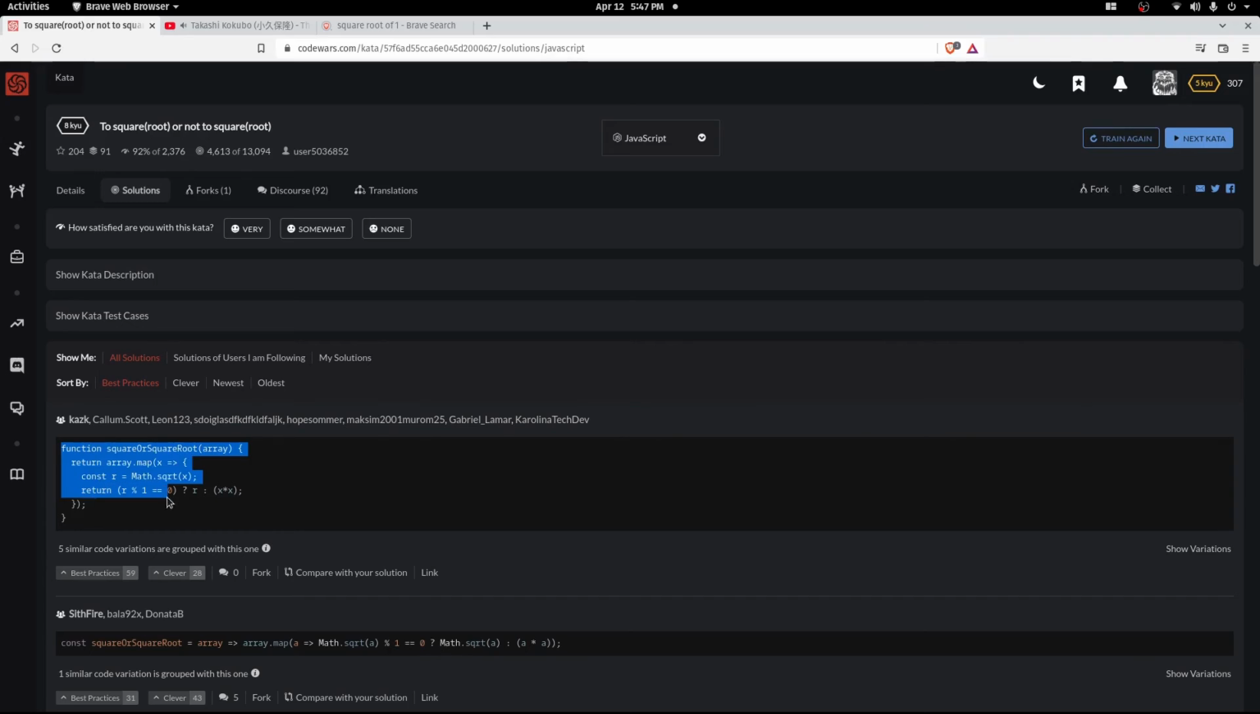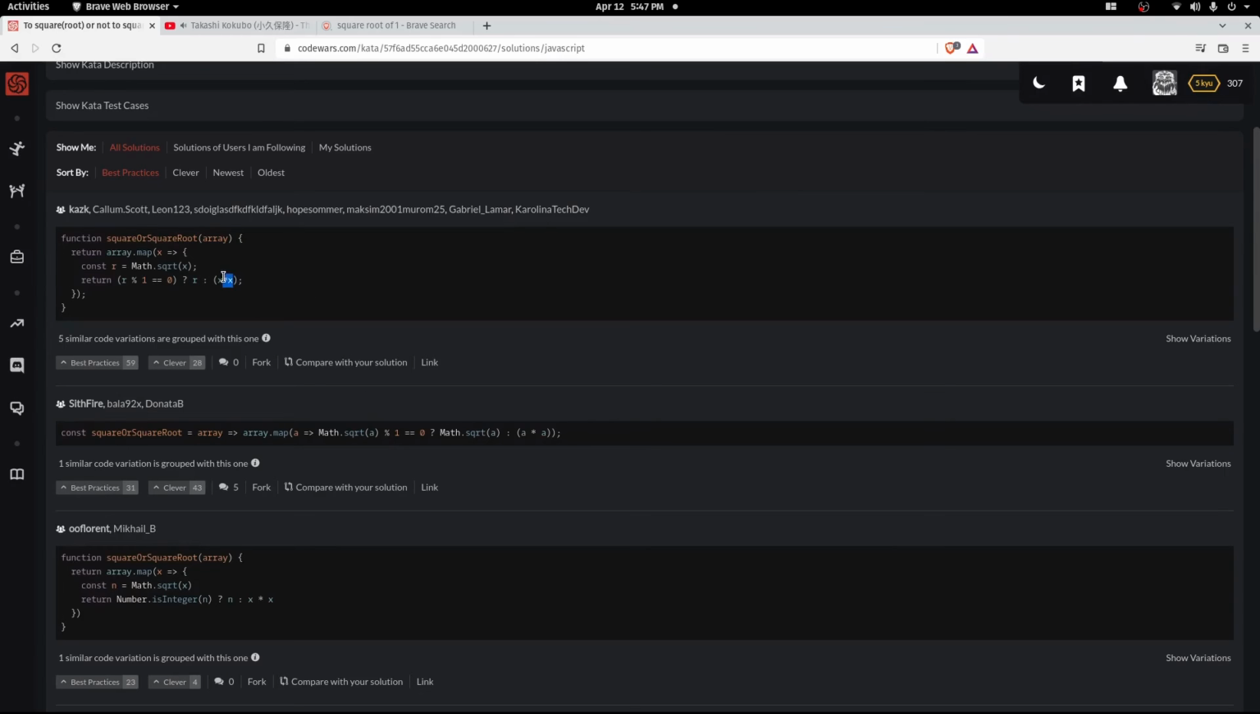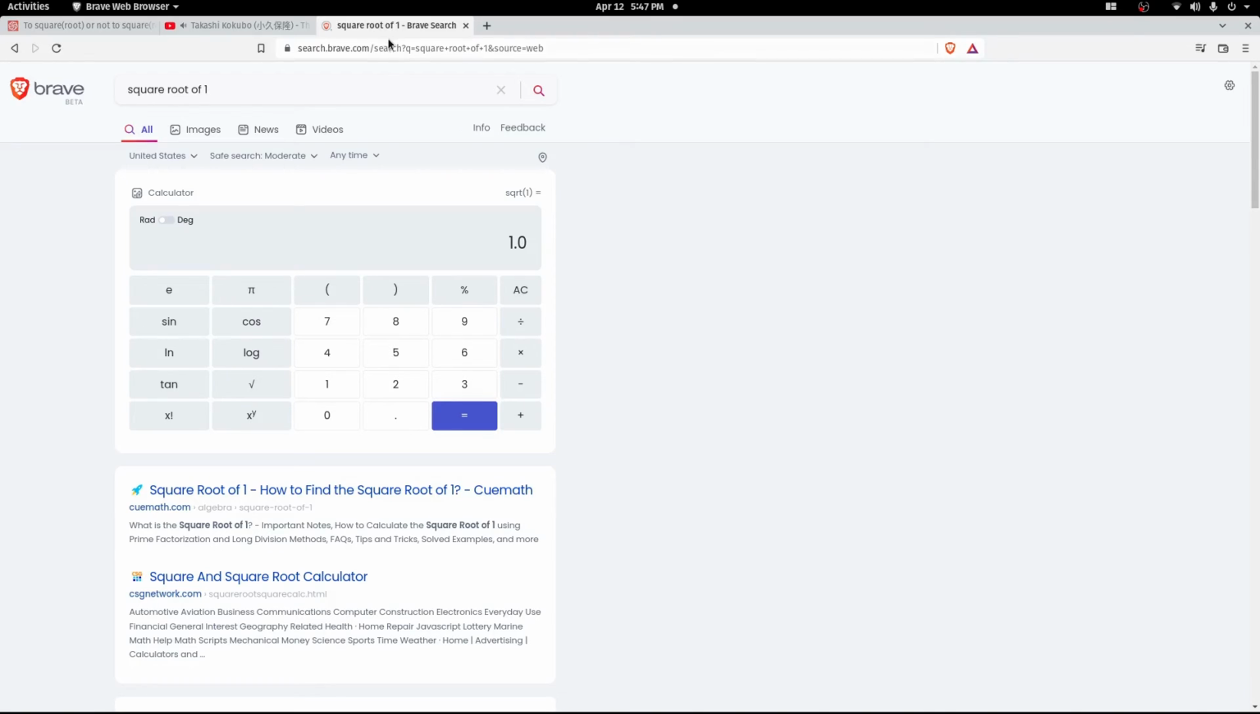And this is pretty much my solution, but with shorter variable names. They did the number times itself instead of to the power of 2, which, I don't know, might be more efficient for the computer. I'm not sure. Maybe I should look that up.